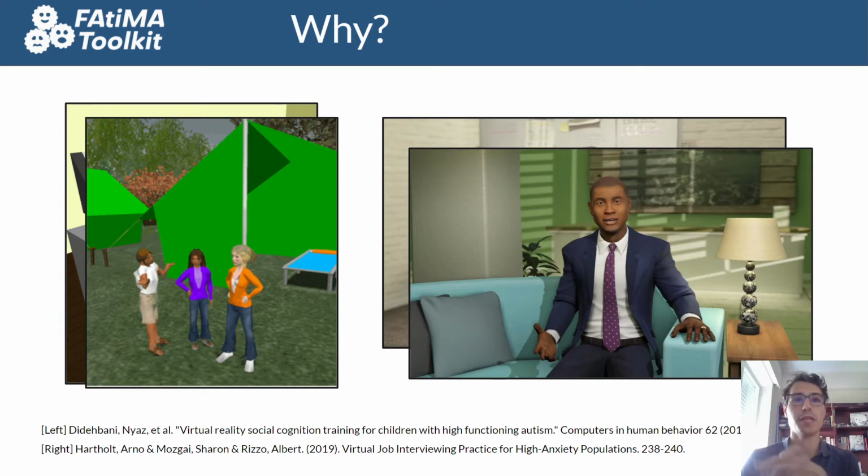On the right, you can see a virtual job interview for high anxiety populations. Many times people with high anxiety tend not to perform well in job interviews, and this is a way to train yourself to behave within a high pressure scenario. In both of these cases, you have intelligent agents that need to interact with humans, and what this tool does is allow us to create these scenarios in, hopefully, an easy way.